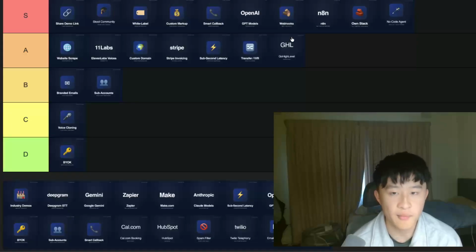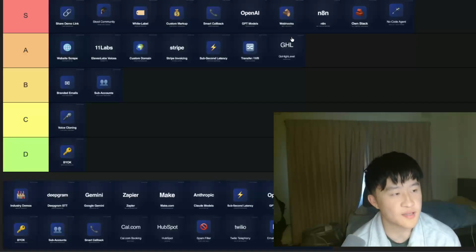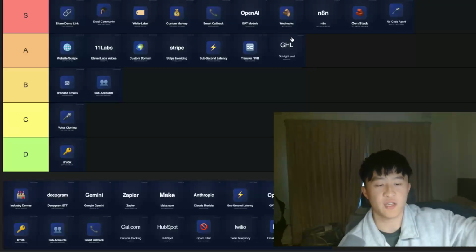It will be able to book appointments. It can add a contact. It's a really good feature. Sometimes it's a bit buggy because of go high level itself, but we're perfecting that at the moment. So I think I'll put in A tier, moving up to S tier shortly.